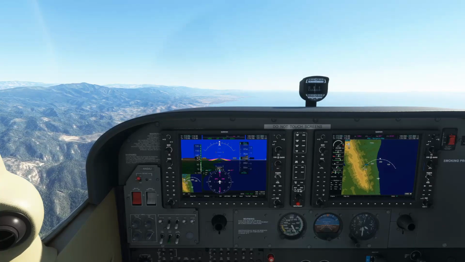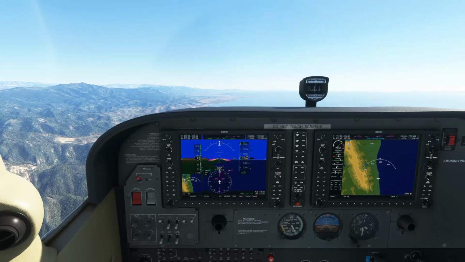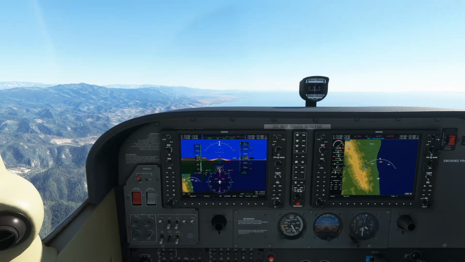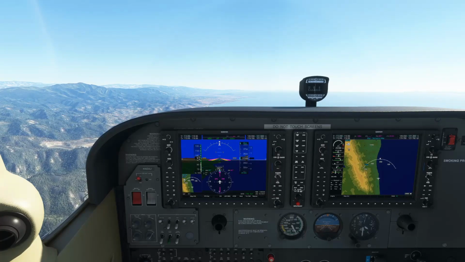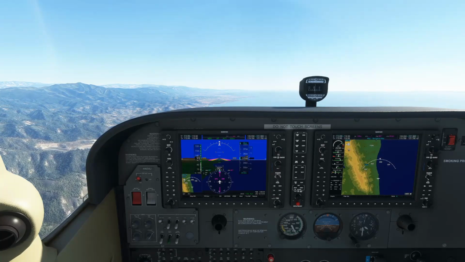Point Magoo departure, Cessna 502 Tango Mike at 800, make 4,000. 502 Tango Mike, Point Magoo departure, climb and maintain 7,000. Climb and maintain 7,000, 2 Tango Mike.